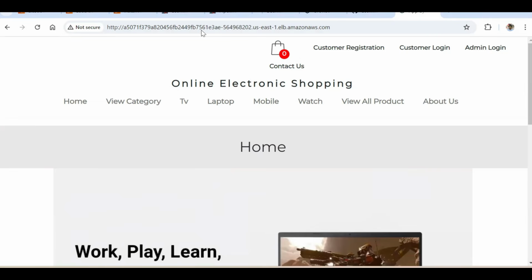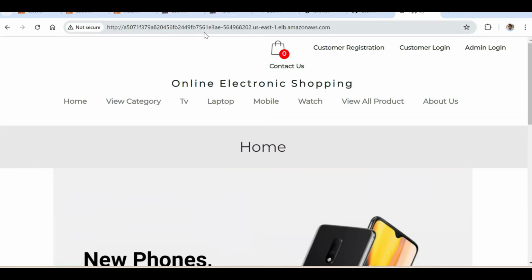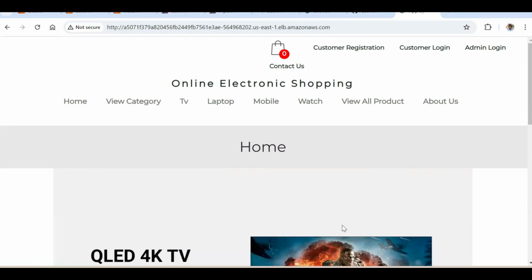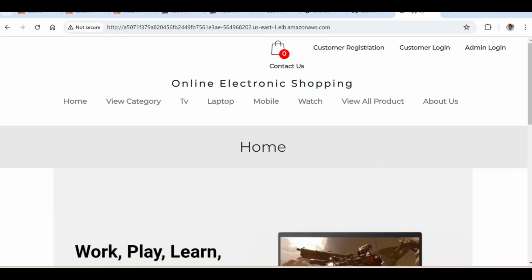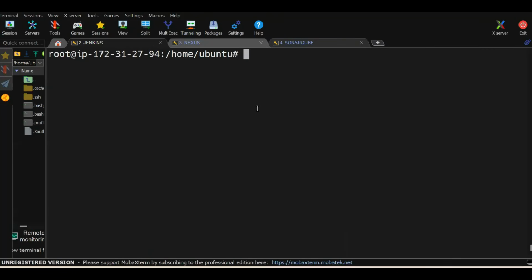Now, the same load balancer URL, we can also get directly from Kubernetes, I mean, directly from the cluster as well. Let me show you that also. If you go to the Jenkins server, we have created a web apps namespace, right?